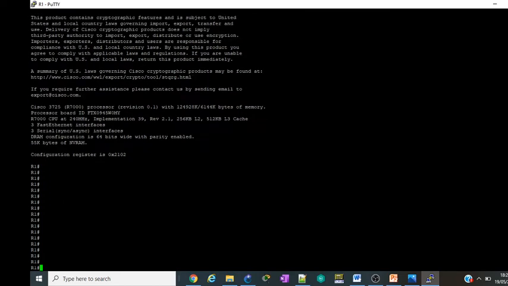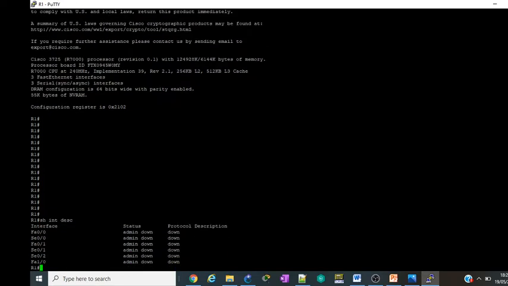So yeah, let's check first of all with the command show interface description. If we want to know the basic information on this Cisco router, it will tell you how many interfaces it has got, what the status of the interfaces is, whether the protocols are up or down, and any descriptions that have been added to these interfaces.